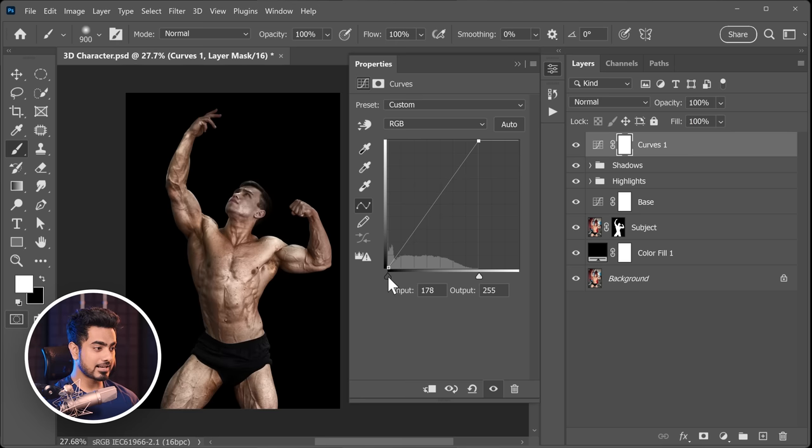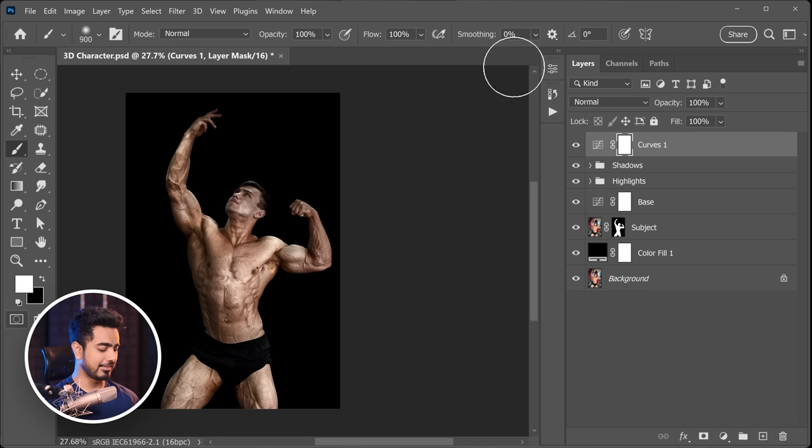Similarly, you can do with the left-hand side as well. So right here, we're losing details. We can stop right here or give it a little more headroom. Keep it something like this. And there you have it.